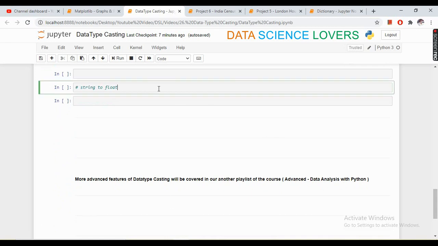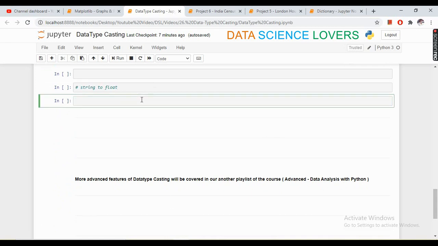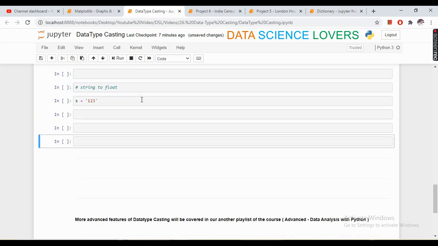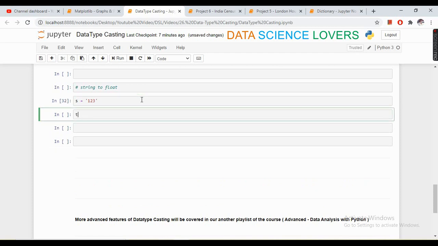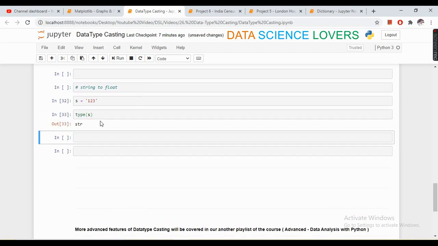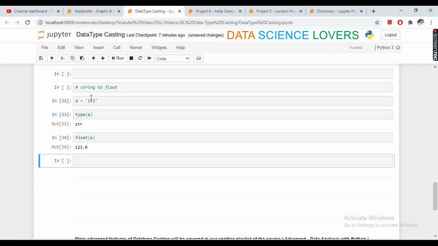The next is string to float, means converting a string data type to a float data type. If I have a string like 1 2 3, this is a string which is put in the quote marks. The type of s is a string. Now to convert it into a float data type, we have to simply write float, and we can pass the value here, 1 2 3 like this, or we can pass the variable name where the value is stored. As you can see that the string 1 2 3 has been converted into a float data type.